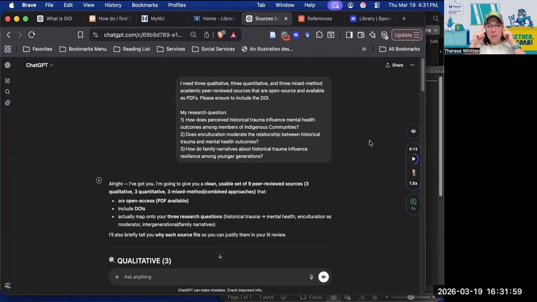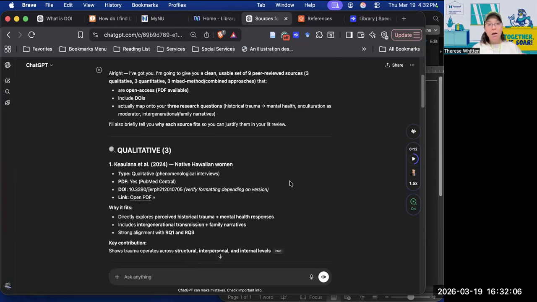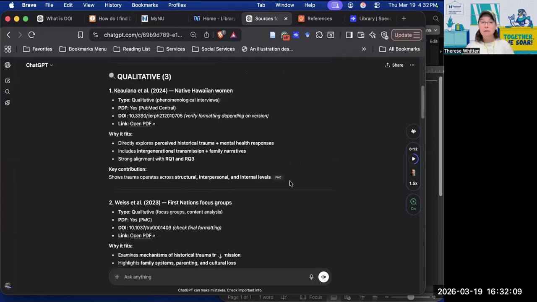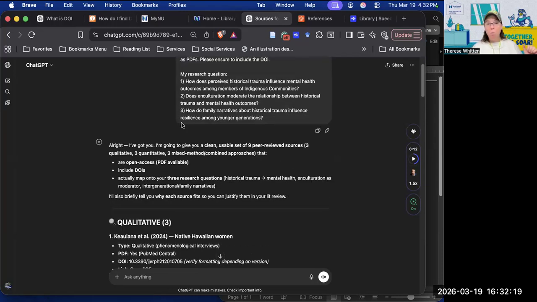Now, let's scroll down and see what ChatGPT has brought me. Here are 3 qualitative, peer-reviewed, open source academic journals. Now, I put in my research questions, and that way it knows exactly what it needs to bring up as far as the topic. You will have to put in whatever the topic is for your assignment. If it's a research paper that you're writing, you'll need to write your research question.